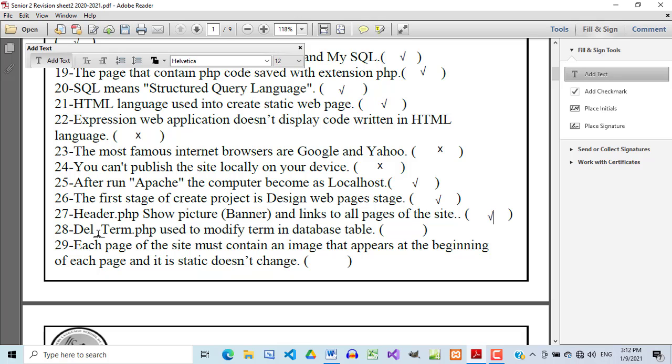Deleteterm.php is one of the pages you will create in your project. It is used to modify the term in the database table? Of course not. It comes from delete. It deletes the term from the table. So this one is an incorrect statement.